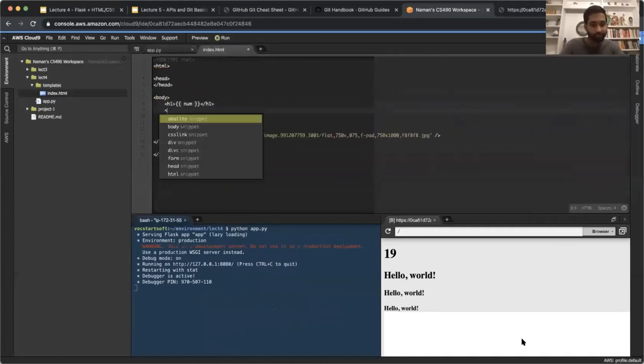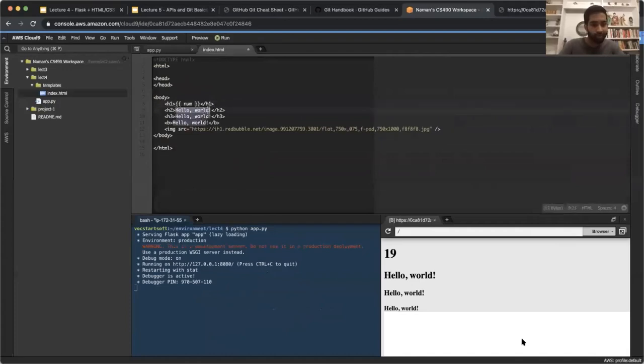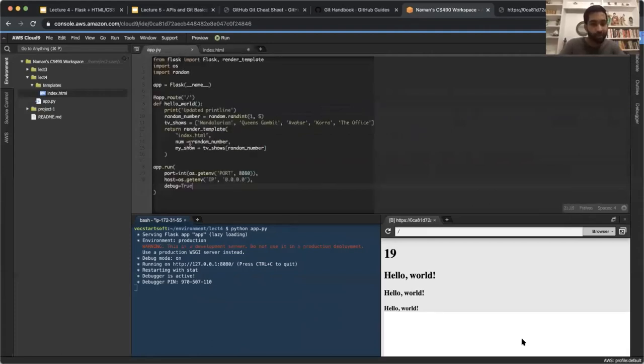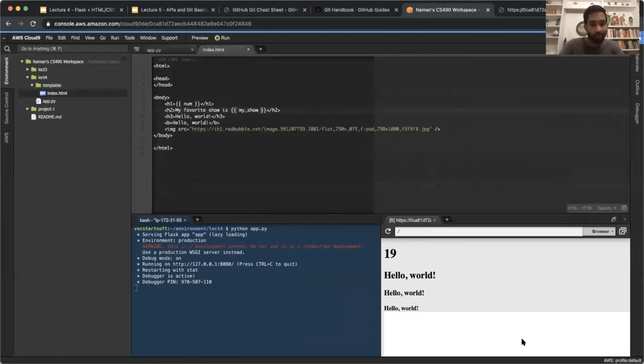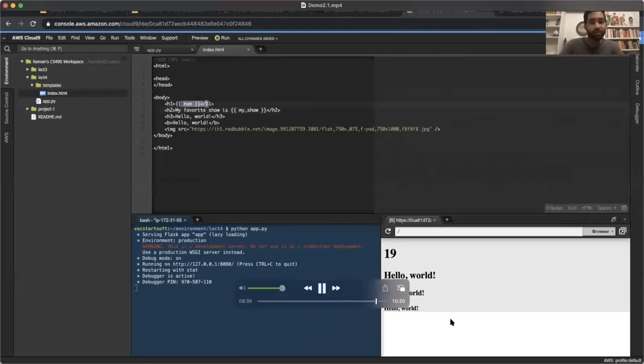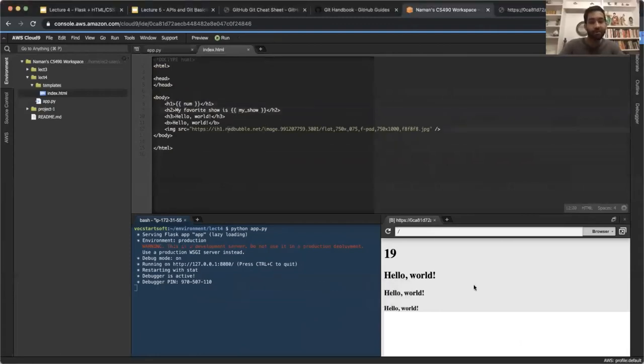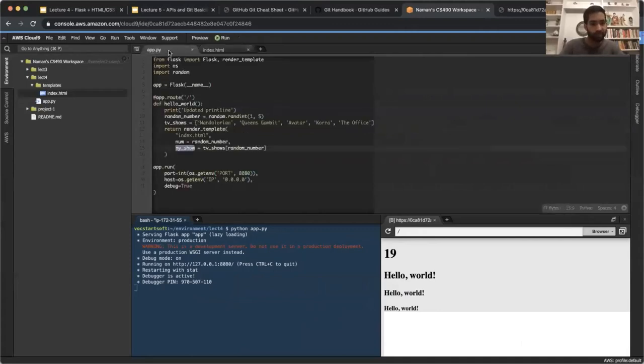So I'm going to replace the second hello world with my favorite show is, and then you're going to have your curly brackets to reference a dynamic variable. We called it my show, so make sure it's the exact same wording. And then cool. So the first row should show us which index we were choosing, and then the second row should show the actual show.